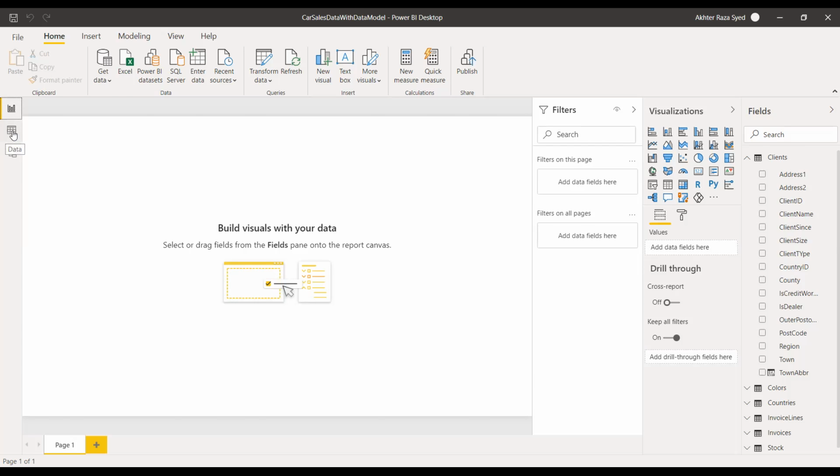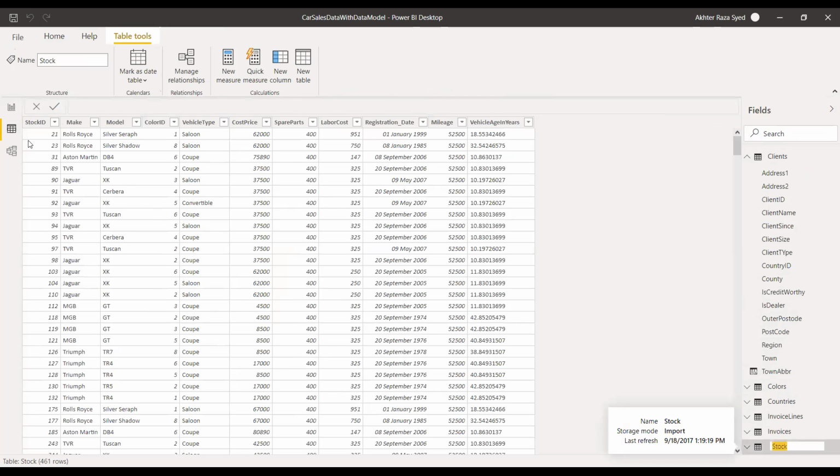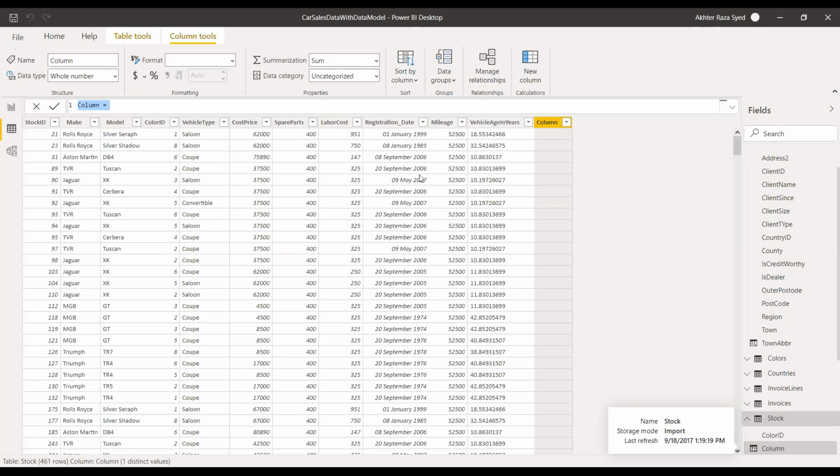Click on the data view. From the data view, you have to specify the stock table because you have to work in the stock table for that. So click on the stock table. The data of the stock table is represented with the help of this data view. Now in the home tab, click on the new column. A new column formula is inserted. The name of the new column is direct cost, so you have to change it.